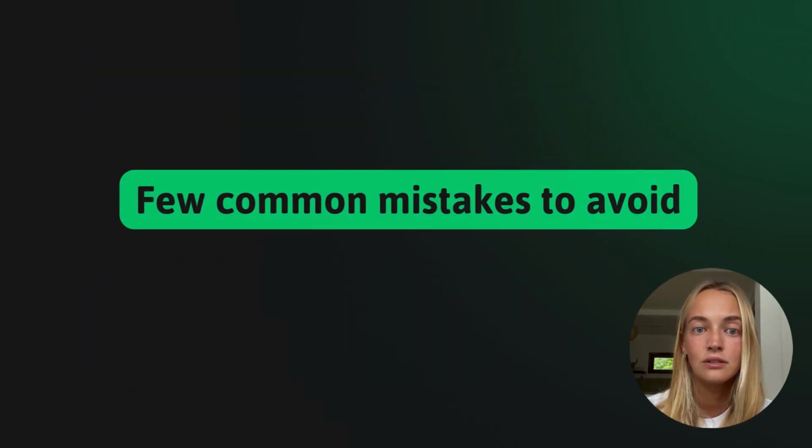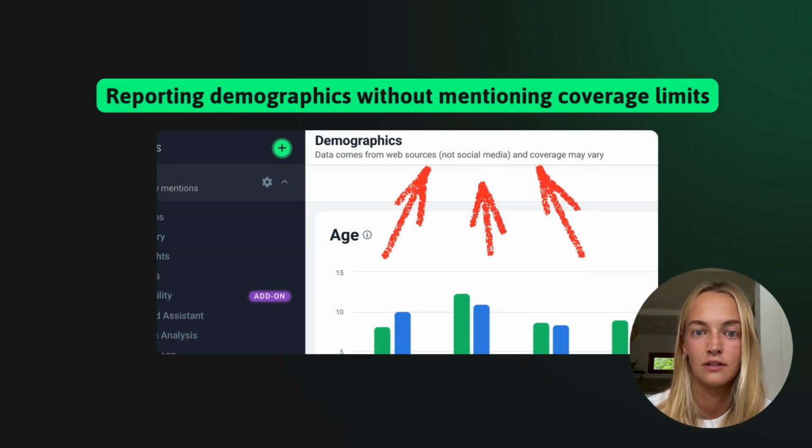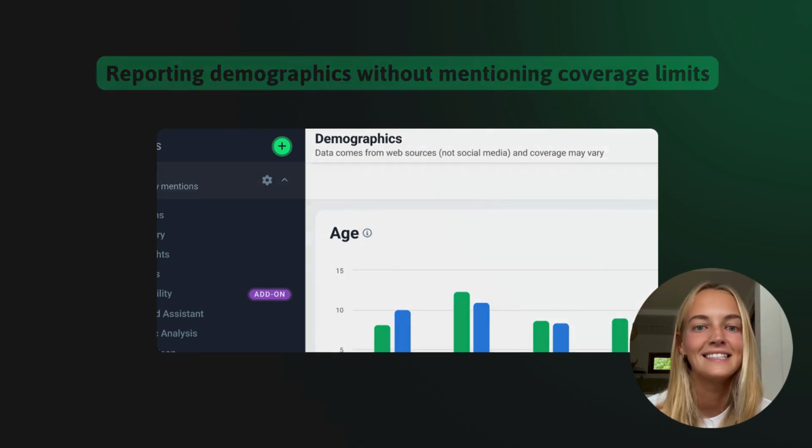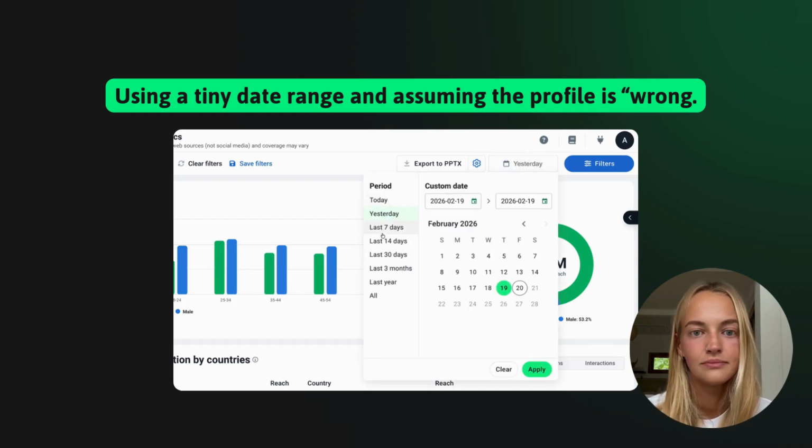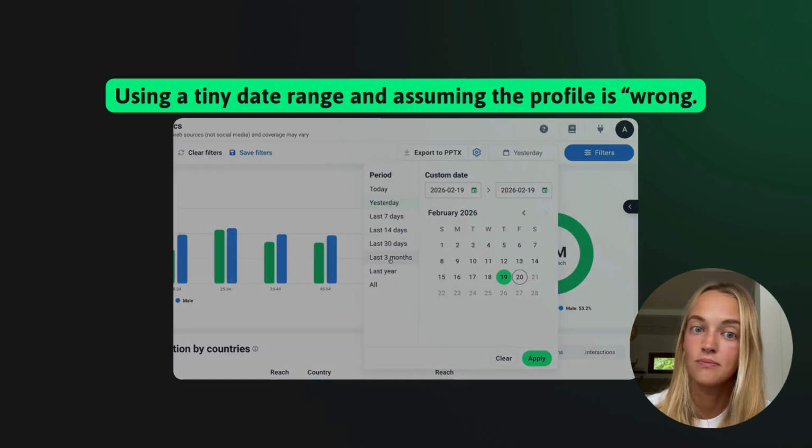A few common mistakes to avoid. First, reporting demographics without mentioning coverage limits. Just add the one-line note: countries are web plus social, other attributes are web only. Second, using a tiny date range and assuming the profile is wrong. If your dataset is small, extend the time frame to collect more relevant reach.